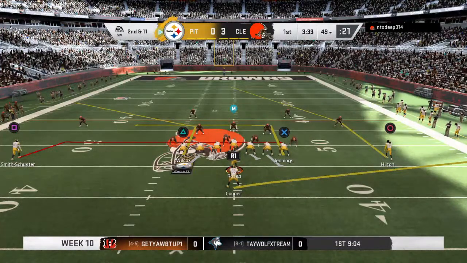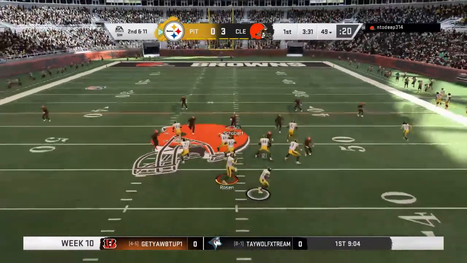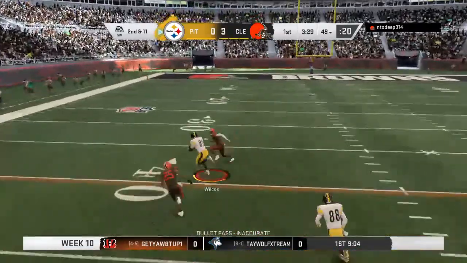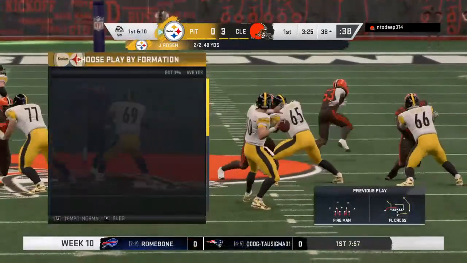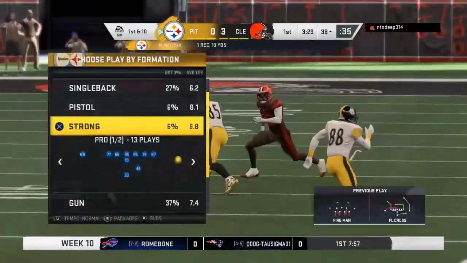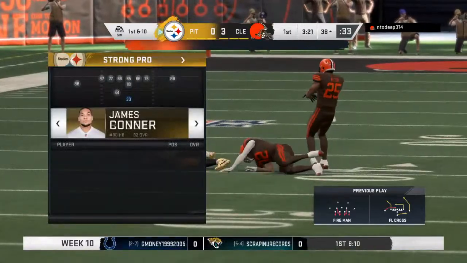Yeah, we saw the result. Negative yardage. On second and 11 now, Rosen. Oh, he's got a man wide open, complete. And they're going to have another first down as he's going to be tackled at the Browns' 38-yard line.